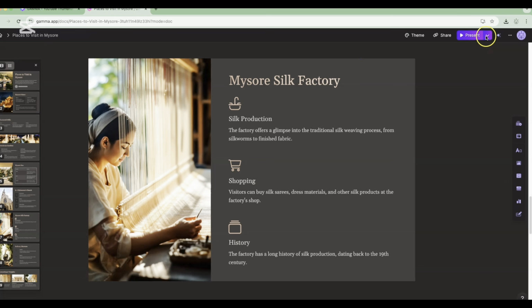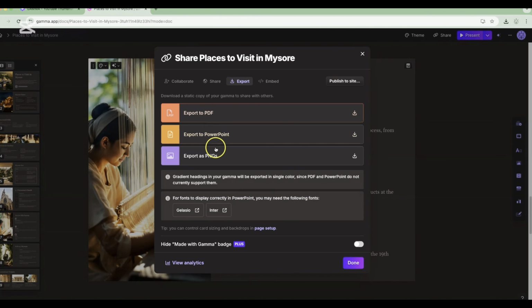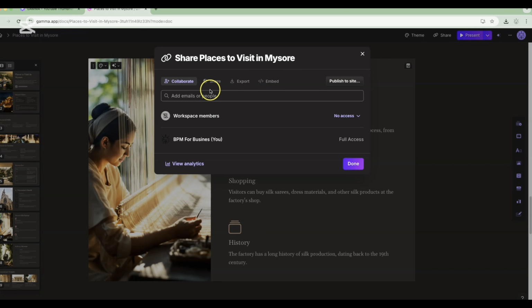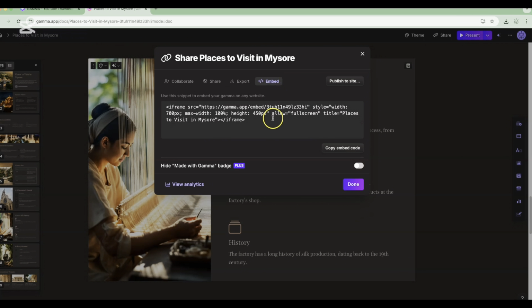All you have to do is go to share, and then I believe export, and this will give you a PDF, PowerPoint, or a PNG image. Any format you want, you can generate. To collaborate, in the sense of adding other members to this presentation, you can add them here and share just a link. If you want to share the link, you can use this. You can also embed it in your website. All you have to do is copy this iframe, take it to your website and paste it.